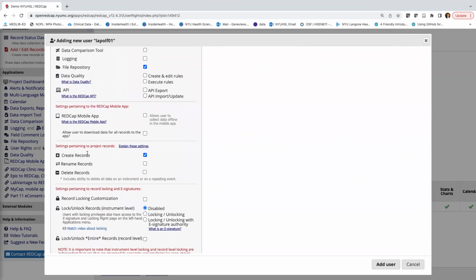Something else that I want to mention that is important is creating records, renaming records, or deleting records. By default, we don't have the ability to delete a record, even as the project creator. You have to go into user rights and click this if you want to delete a particular record. I'm going to go ahead and leave that unchecked.